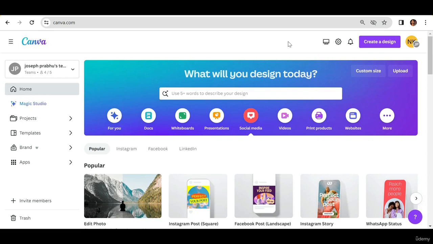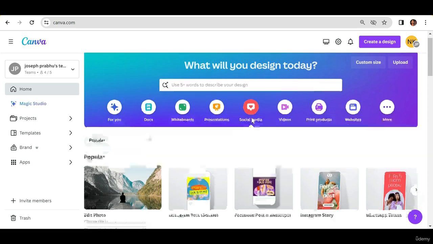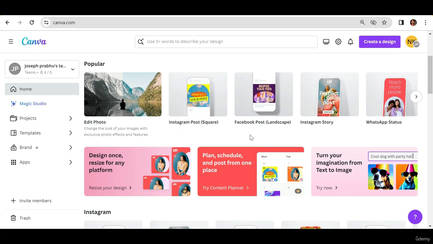In this lesson, I'm going to talk about social media posts, that is, Facebook posts. So where do you get that option? You can type here or simply click here on social media, and after that you will get options like Instagram post, Facebook post, Instagram story, WhatsApp status. See, I will show you Facebook post, and after that you can check Instagram post, Instagram story or WhatsApp yourself.